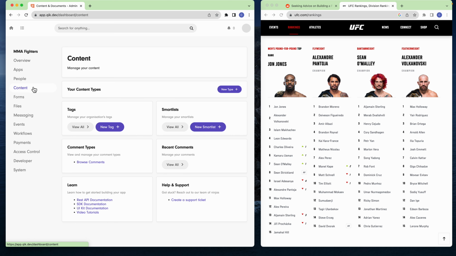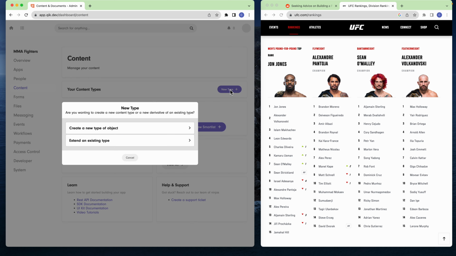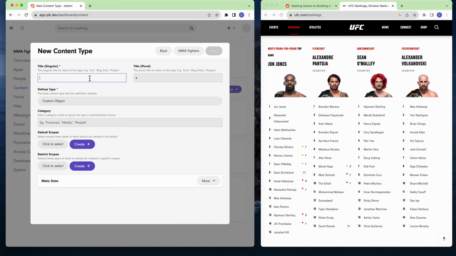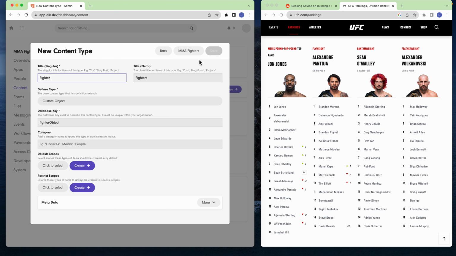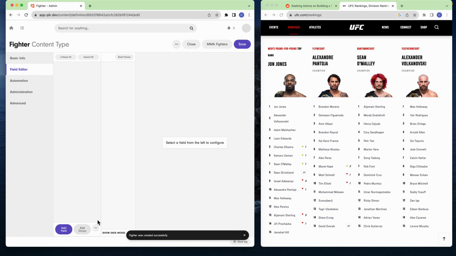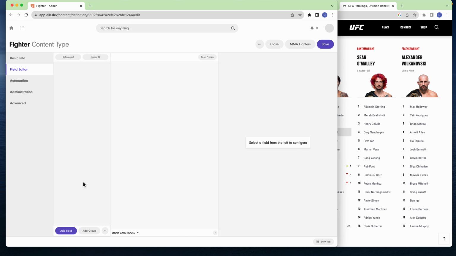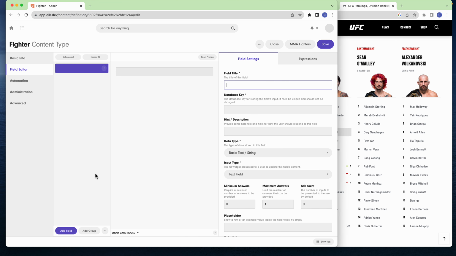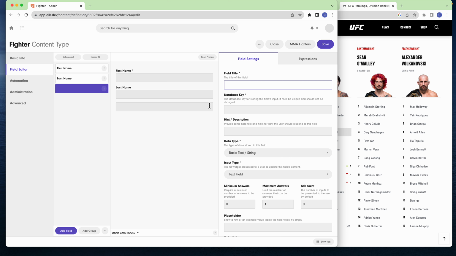And we'll go to content, and we'll create a new content type. Brand new content type. We're going to call this a fighter, and hit save, and go to our fields and start adding some fields. So let's get a little bit more space over here. So the first field that a fighter's going to have is their first name. So we'll type in first name, and we'll make that a minimum of 1, which means it'll be required. You have to type in a first name. And we'll also have a last name. We'll add another field, which will be photo.